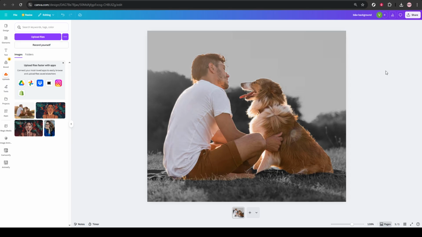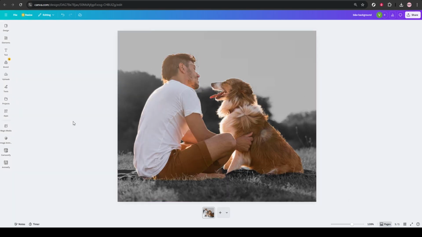And that's it. Open Canva, place your image, edit with Adjust, target the background, lower saturation and brightness, close the panel, and resize to finish.